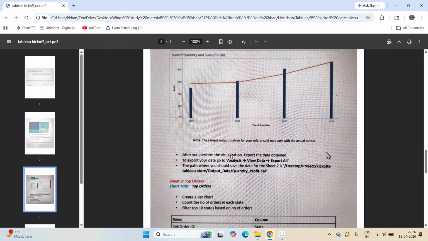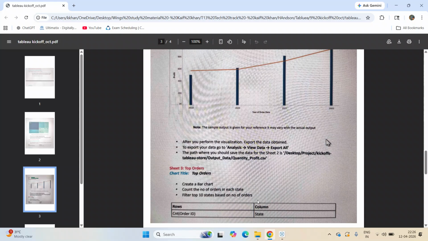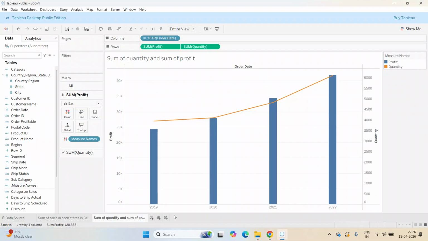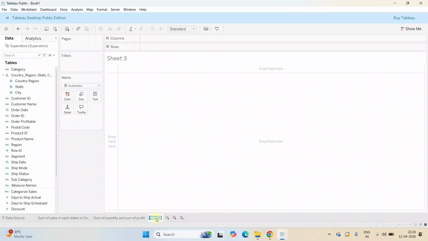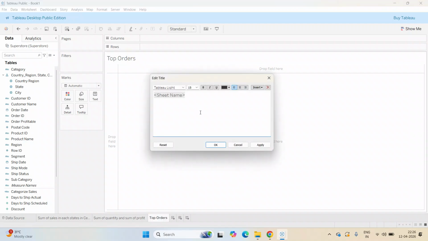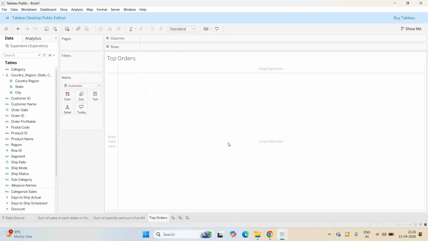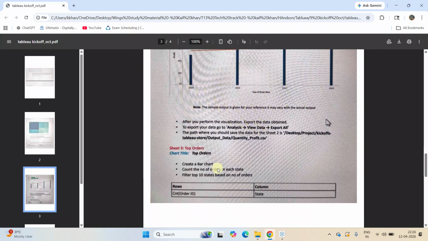So now let's move to the last step. As usual, we start by renaming the sheet and the chart title as given in the question. For this task, we need to create a bar chart. So let's begin.